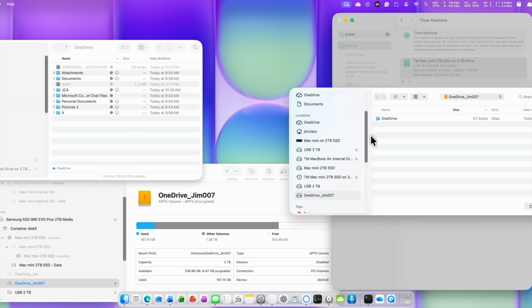and now we go to the APFS volume that we're using for OneDrive. We click on that. Now we see over here it just says OneDrive. It's a little shortcut. But here's the secret. What you've got to do now is turn on View Hidden Files. And that's done with Command Shift period. So when you do that, we see things that come up that we didn't see before.